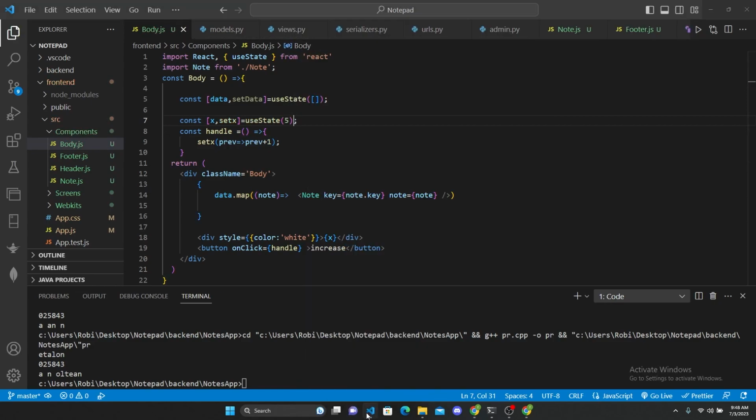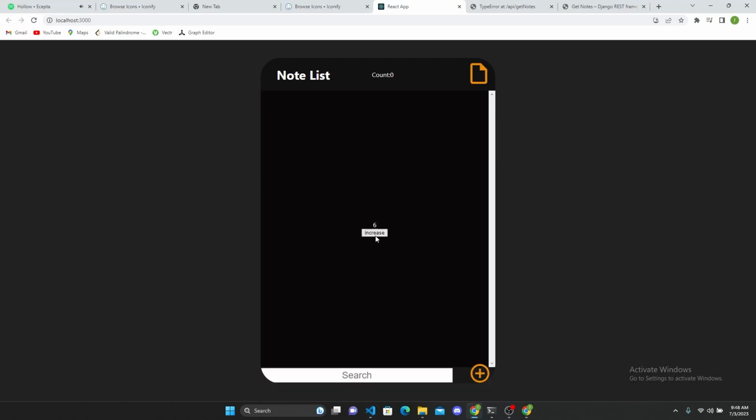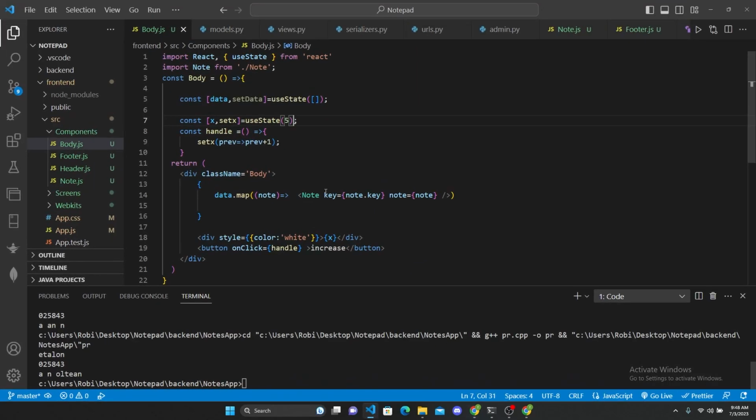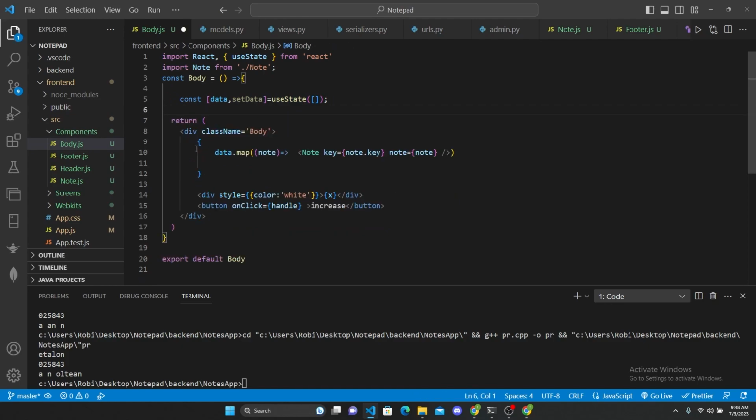Okay, so now you can see that it's getting increased because we are using useState, which is something like, okay, the value got changed, so we have to re-render the page with the new value. That's it. So this is the data, it's an empty array.